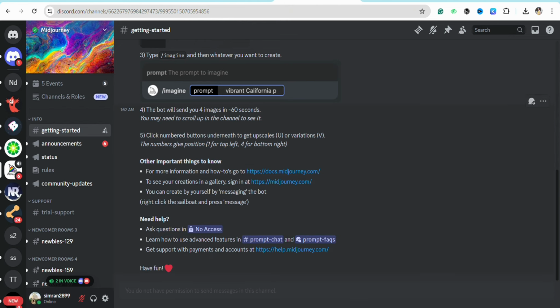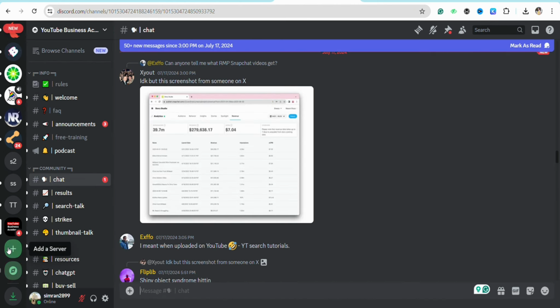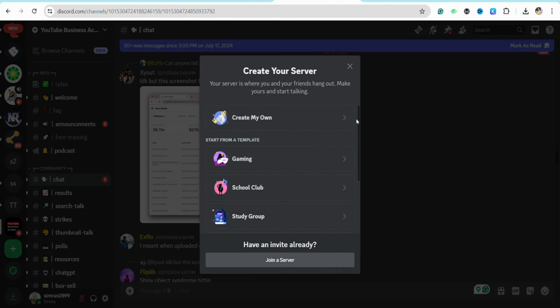So first of all, you have to simply open your Discord account and log into your account using your credentials. After that, head over to the left hand side menu bar, and over here simply click on the plus icon which says add a server. Tap on it, and after that you can choose from the templates which are already available to create a server, or you can also create a server from scratch.